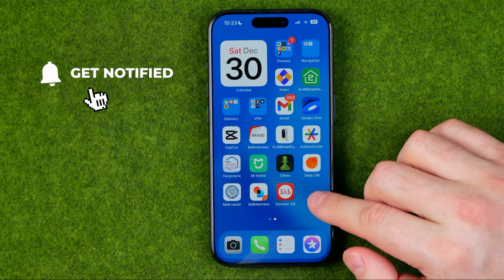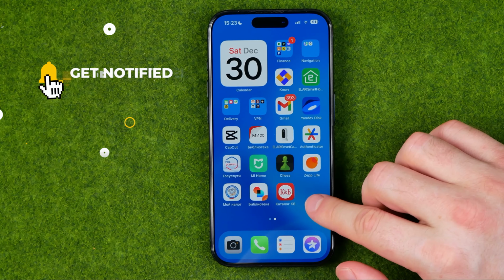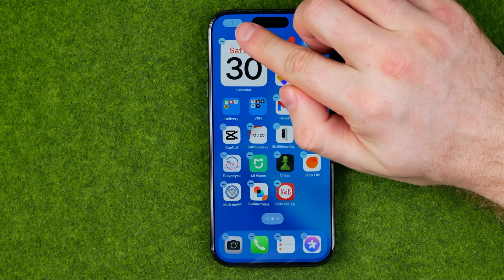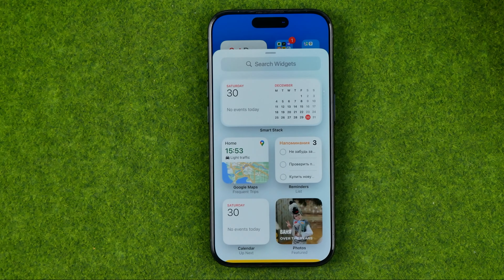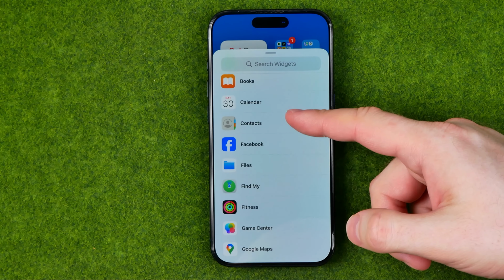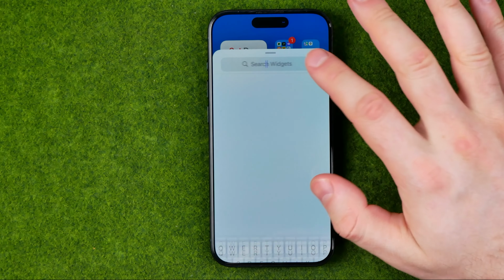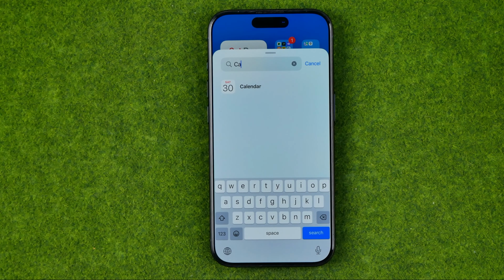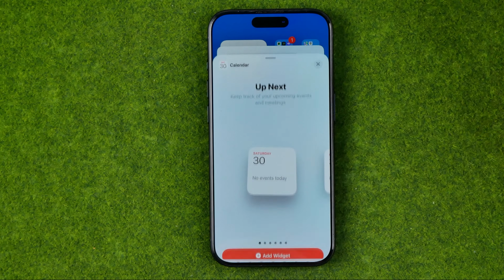And first off, we need to long press on our home screen to activate that mode, and after that tap right here at this plus button. After that we need to scroll down until we find calendar, or we can just search for a calendar to make it easier to find it.